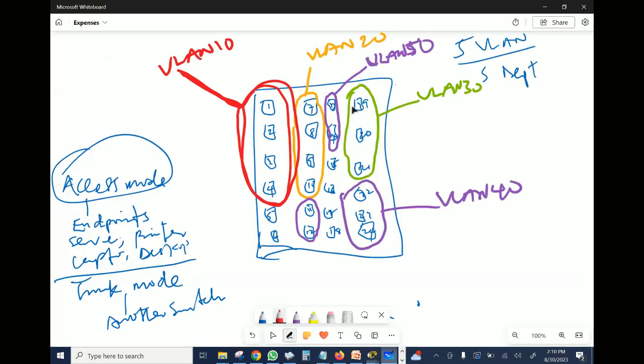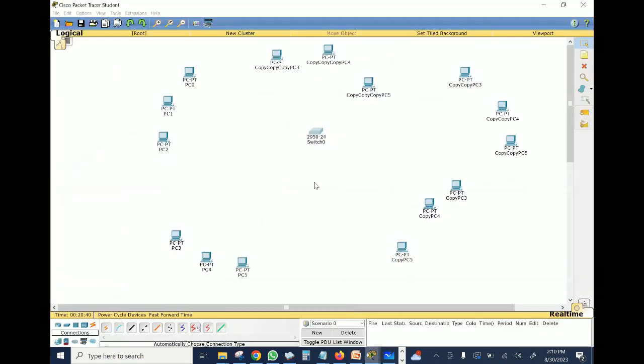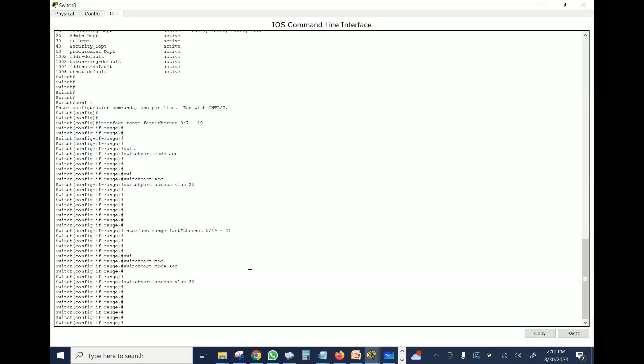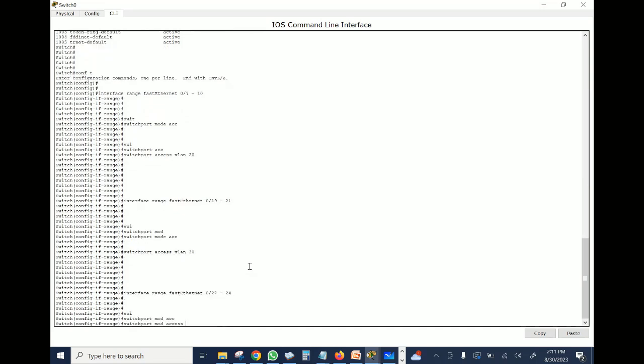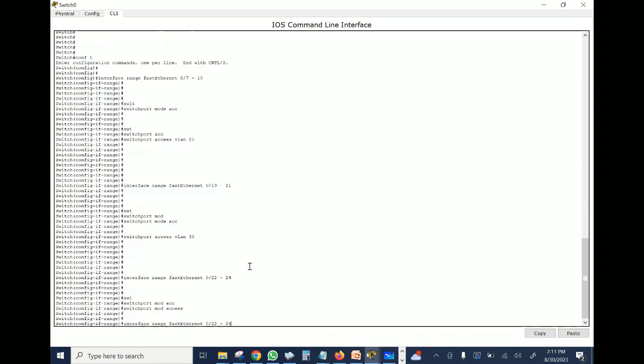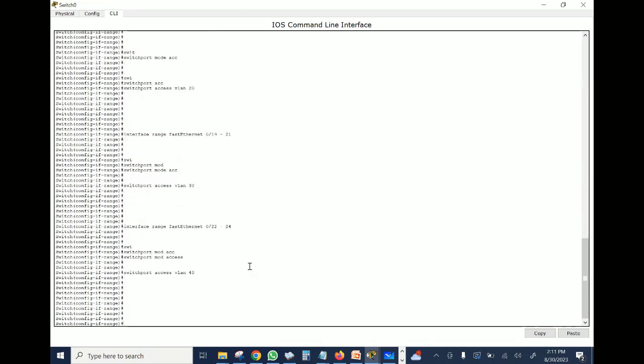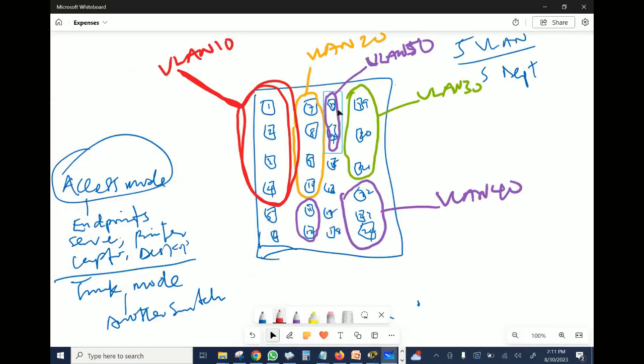Which other one? Our VLAN 40. VLAN 40 is 22 to 24. Interface range 22 to 24. Switchport mode access, switchport access VLAN 40. Okay, and the last one is VLAN 50, which is ports 11 to 14.